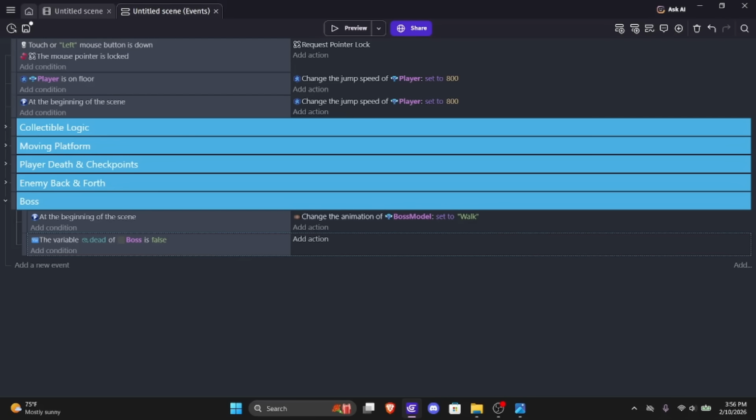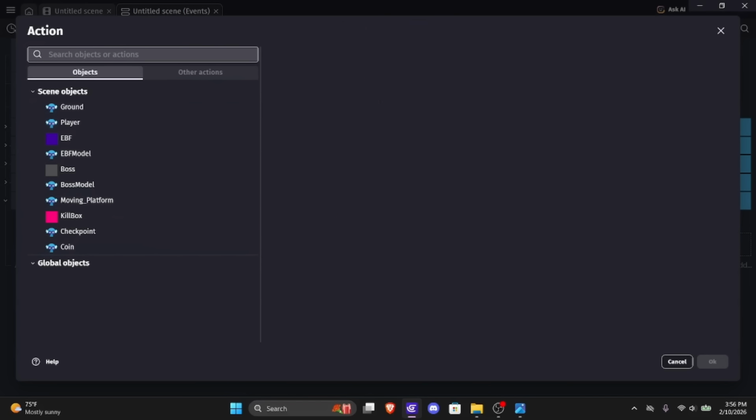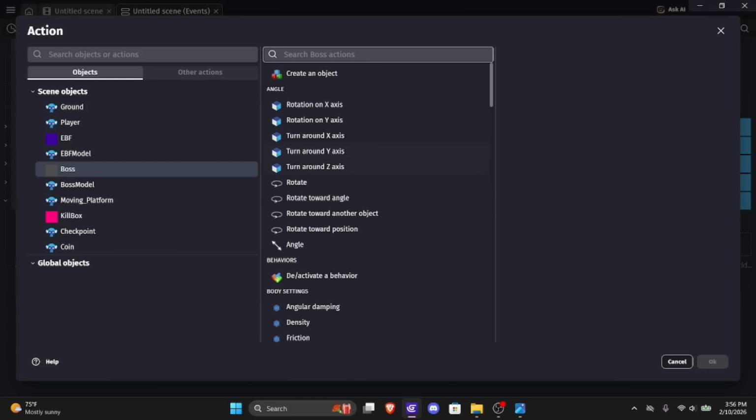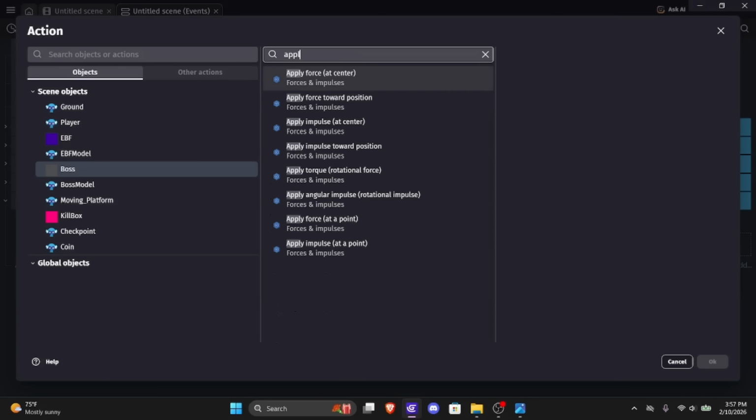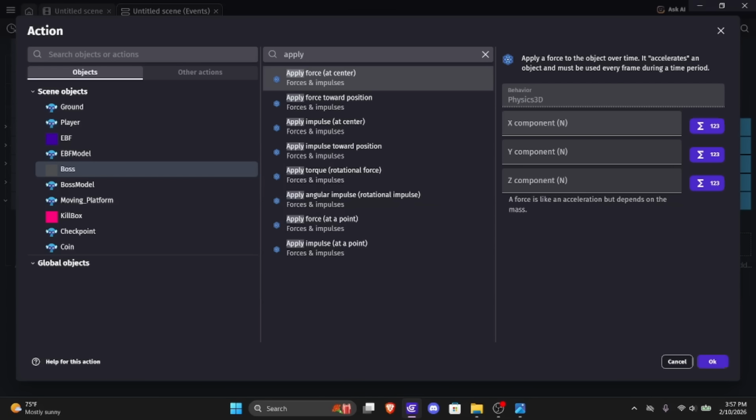When it comes to movement, the reason why I also made boss a dynamic object is because you want to know how to make AI with dynamic objects. And when you're using dynamic objects, it's not as simple as just changing X positions and things like that. Especially since we're trying to make a follow AI, we're going to have to use some forces. So we're going to be adding a force to the boss. Let's click into our boss and apply a force at the center.